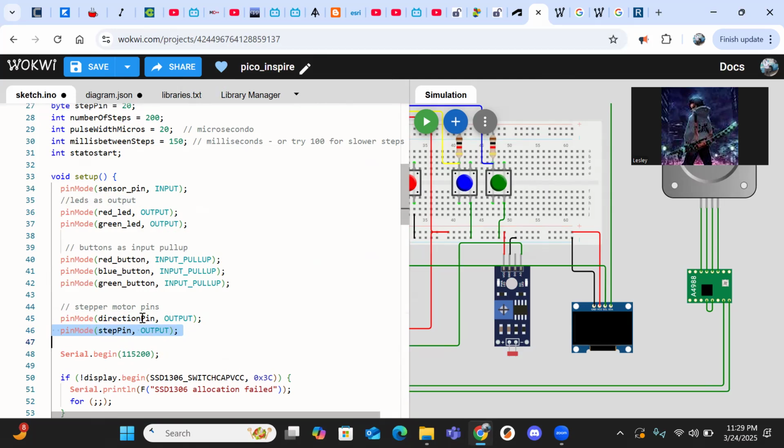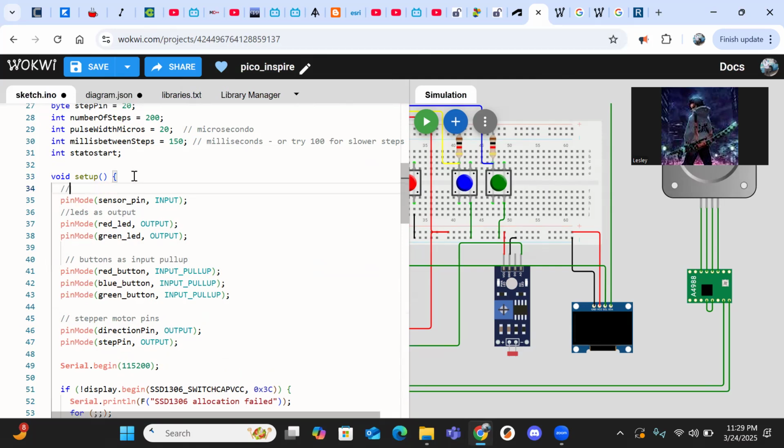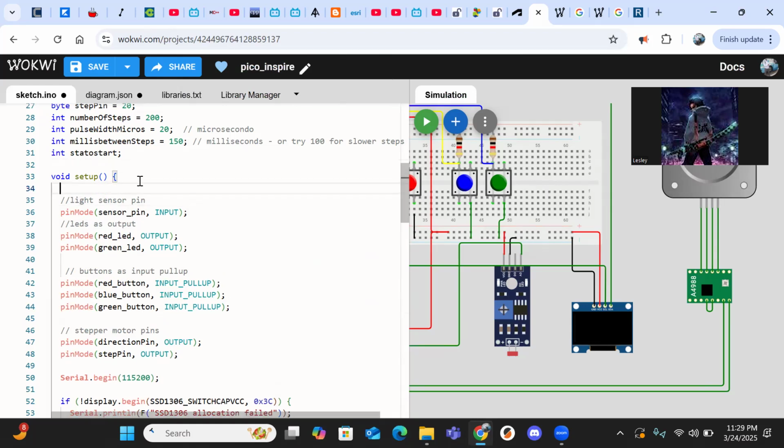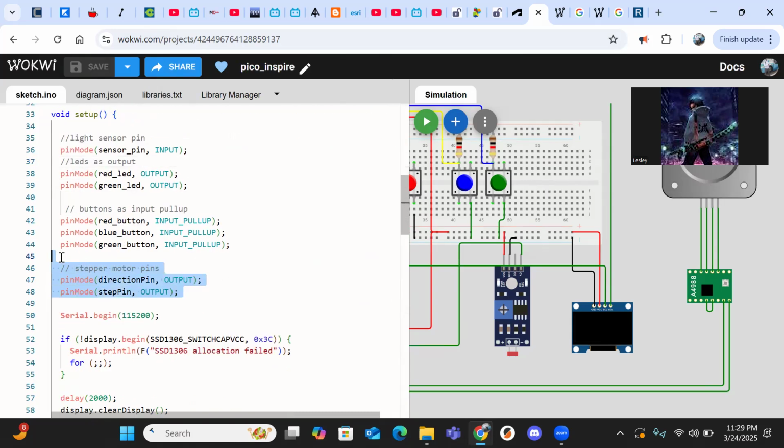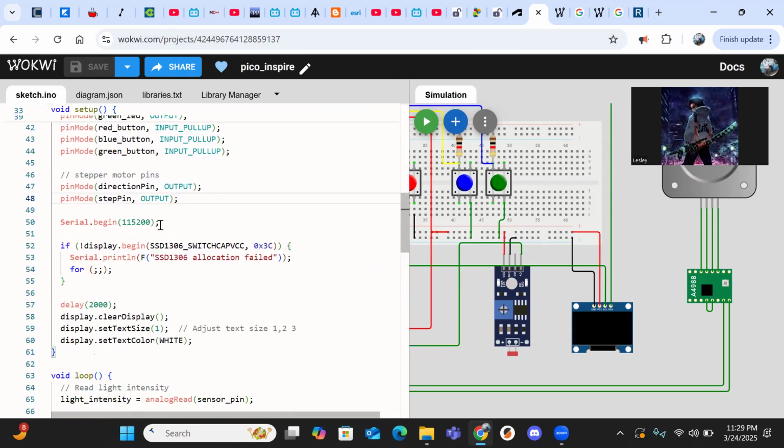If I give you this code, you will see the LED pins are here, then the button pins are here, and then the stepper motors are here. And then this other one, you can say the light sensor pin. Can you see that, Leslie? Yes, I can see it. So this is how you comment your work neatly, so somebody else who reads this code will understand.